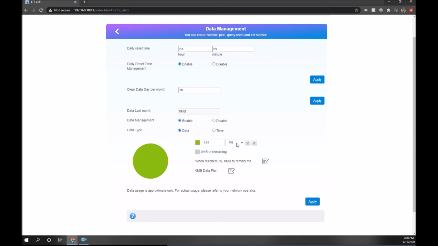It's going to default to MB, and we're going to change that to GB. We're also going to set this field to 0. This is going to be tracking the amount of data that has been used on your modem to date. We'll check that checkbox there, and that is going to complete that field.